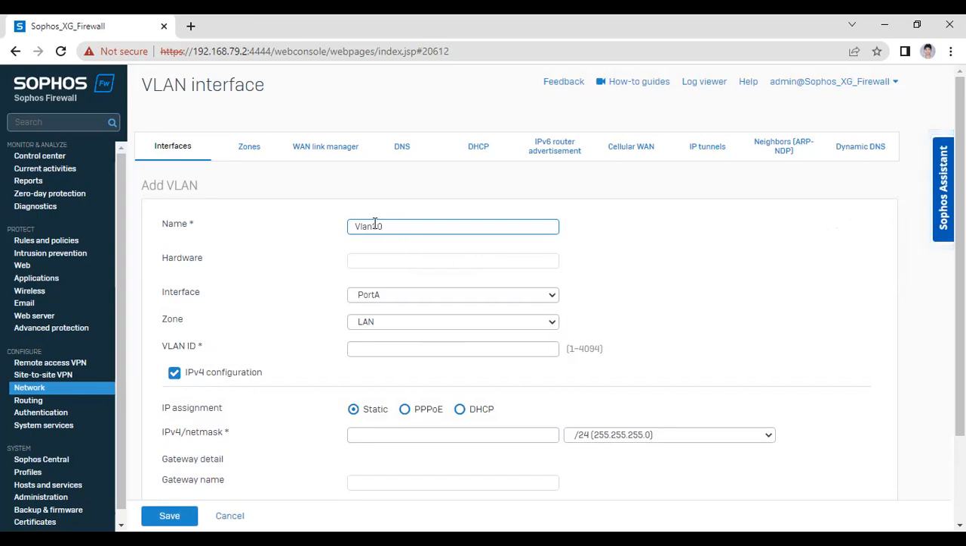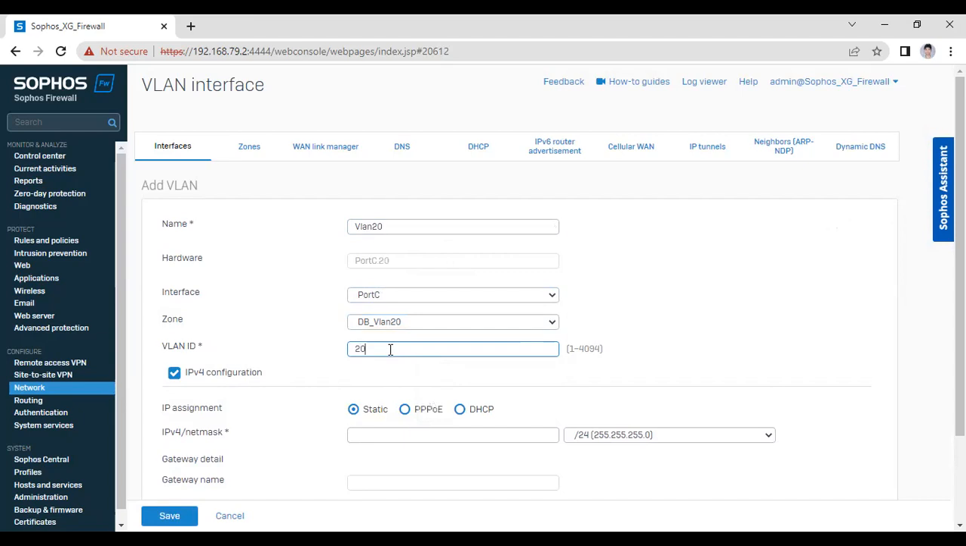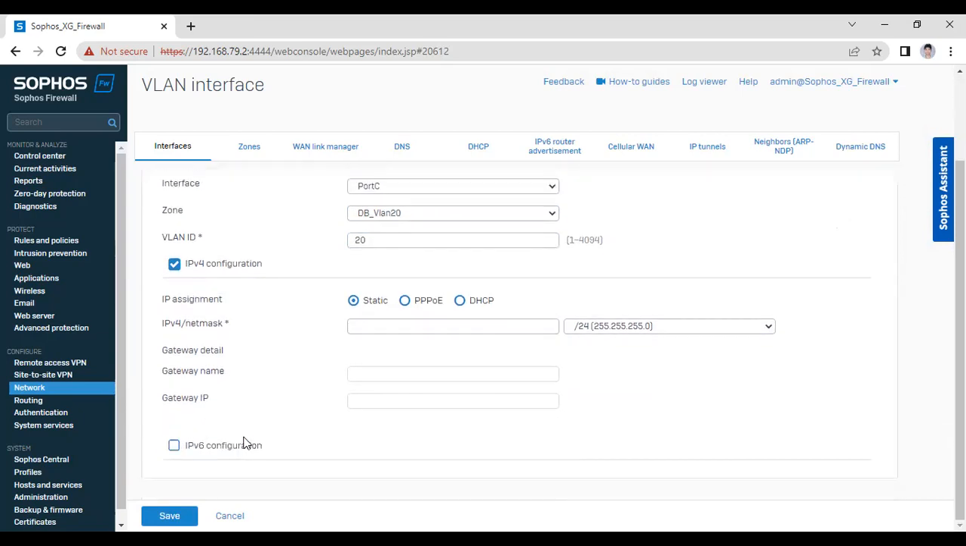VLAN 20. This would be on Port C. Under Port C, I will assign DB, because I have already created the zone. VLAN ID will be 20, and the gateway 10.1.2.10. And save.